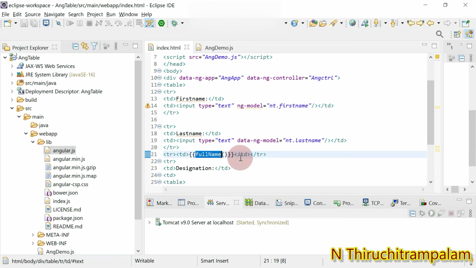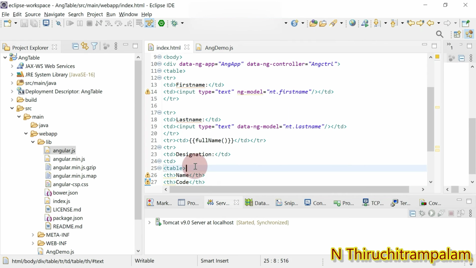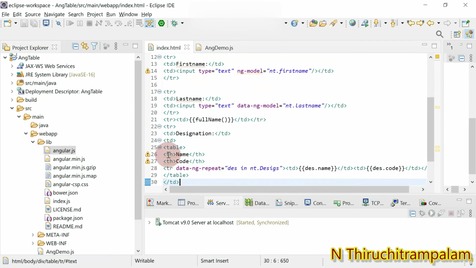Once it's displayed on the view page, I print the label named designation using the tr td element. That is what you see here in the designation. Then I create two headings, name and code, using the th element. When you give th, the value is represented as a heading, in bold letters.